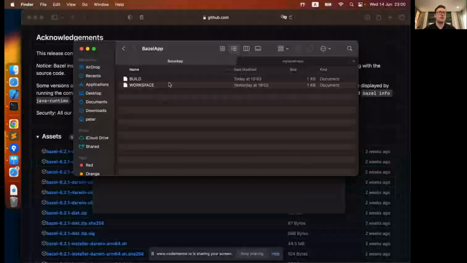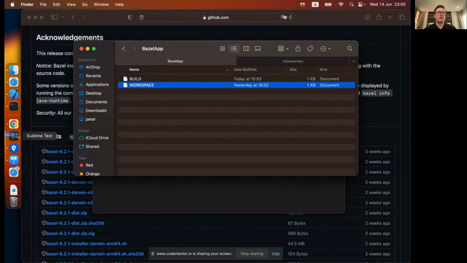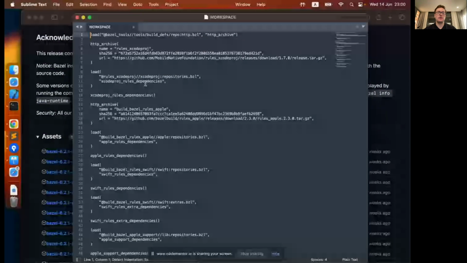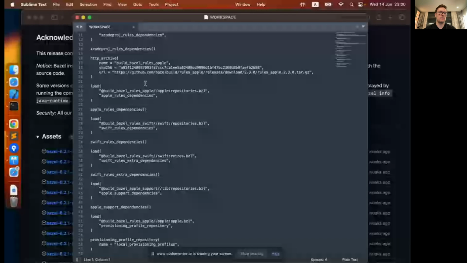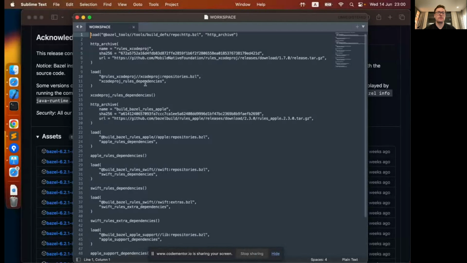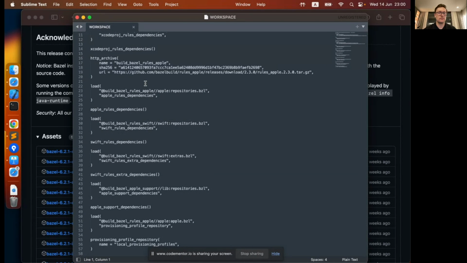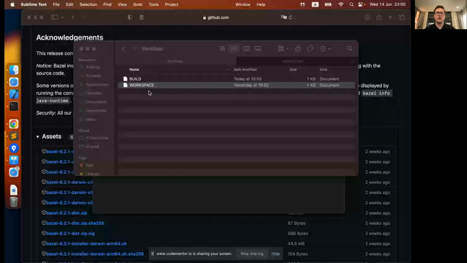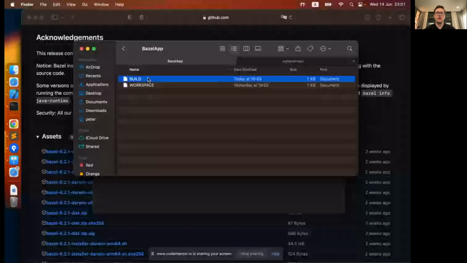So the workspace is basically the root of your project. It contains the description of all the tools that your project uses. The exact contents is not important right now, but you just need to know that this one is a pretty standard way of doing things. And the build file is actually what replaces the Xcode project file in Xcode.